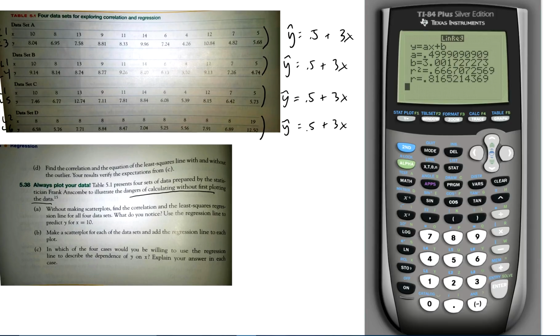Now, do you think these all look the same, the scatter plots? That's the purpose of this, because according to this data, the regression lines are all the same, the r values are all the same, and your predictions are all the same. It says make a scatter plot of each. Well, I already did that, and I put them down here for you. Although, let me just give you a refresher.